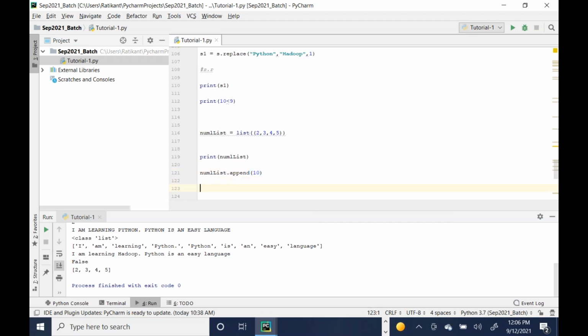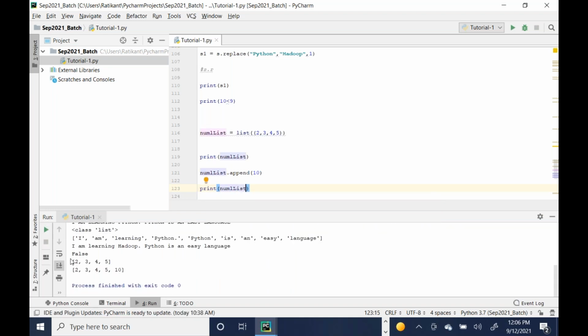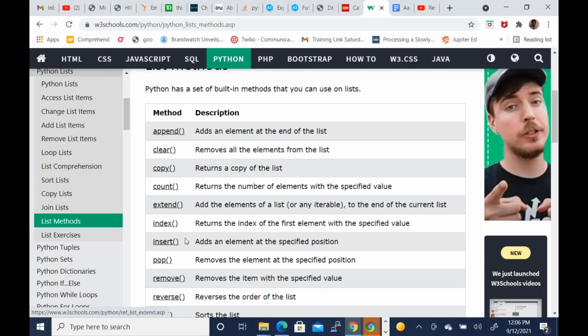We have 2, 3, 4, 5. I want to add a new number called 10. Then once I add it, I want to print it, just to see if it is added or not. See, first it was 2, 3, 4, 5. Then I said dot append, and I added one number called 10. Now it got appended. So you can use these methods to manipulate the list. I want to clear the list, completely clear it up, removes everything.